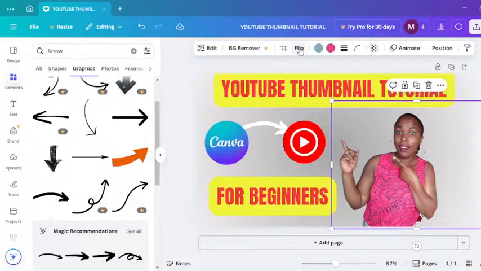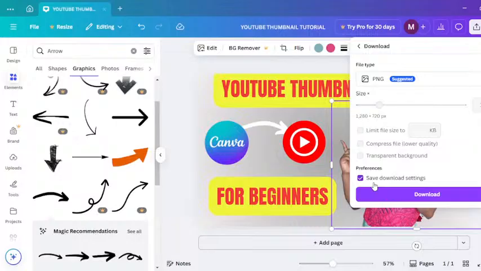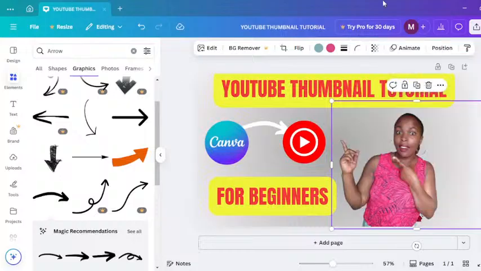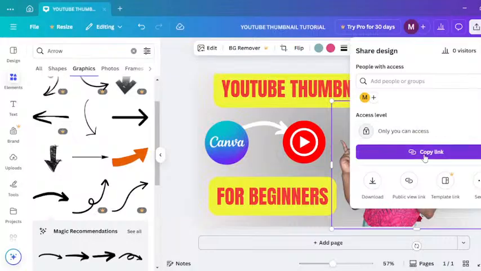So this is step one of creating the YouTube thumbnail. Now I want to show you the second step on how you can make money with YouTube thumbnails. After you have created this, you can always come here, hit download, and download your work.